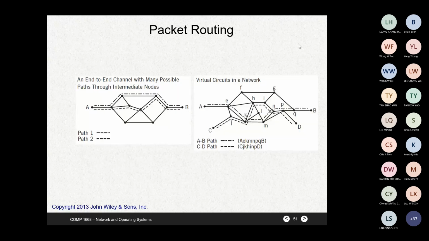Let's take a small visual understanding over here. You have part 1 and part 2 over here in this first diagram. A to B, A is the sender, B is the receiver. So you see multiple channels. An end-to-end channel with many possible paths through intermediate nodes. There are options, isn't it? Path 1, path 2, path 3. This is what we call virtual packet switching.